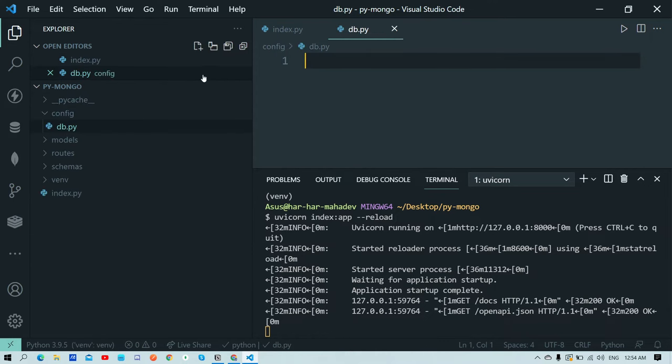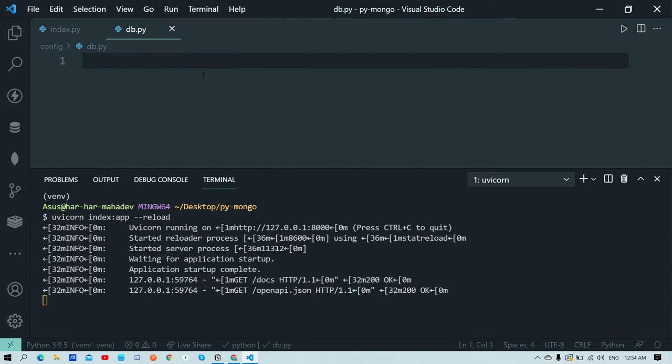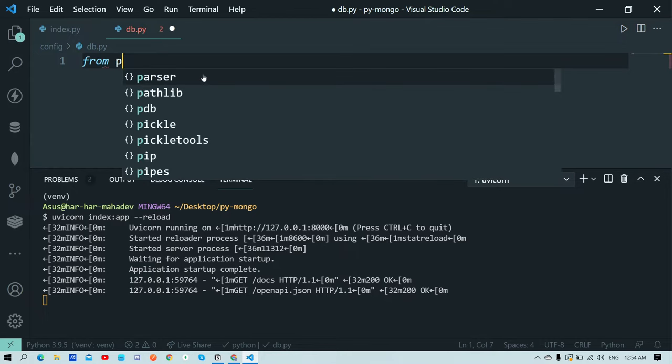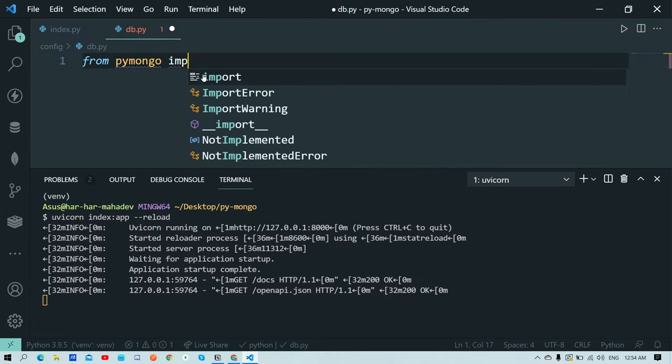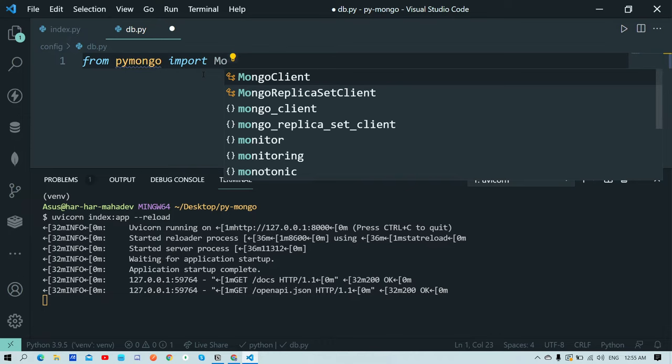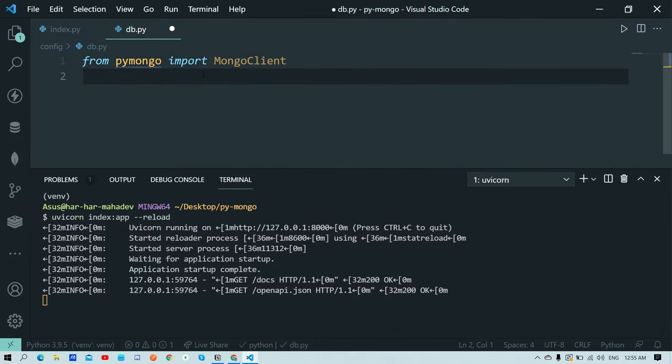So yeah, after that in config we are going to create a db.py. I used to work on JS, so sometimes I get confused between .py and .js files. So yeah, from pymongo import MongoClient, just two lines of code we need, and we are going to create a connection here, like MongoClient, that's it.